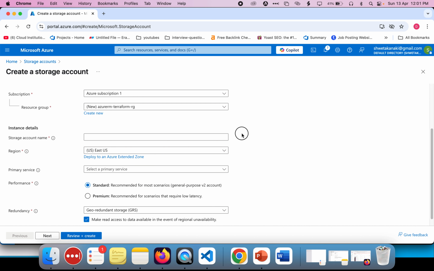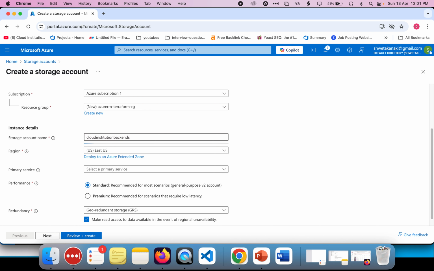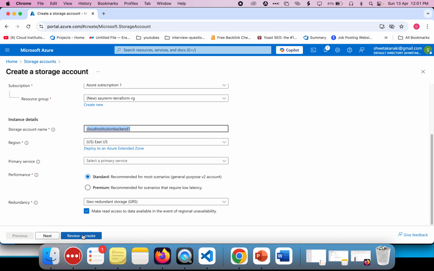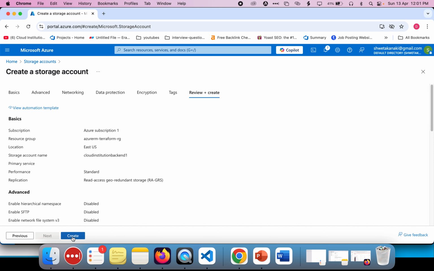The storage account name has to be unique across all places. So I'm going to use a name like cloud backend storage, backend one probably. Now this name is available, so I'm going to click review and create. All the other options are not required, so I'm going to create it. Meanwhile it's getting created, it's being reviewed. Okay, I'm going to click on create. As you can see, the resource group name is going to be this one, and the storage account name is going to be this one.